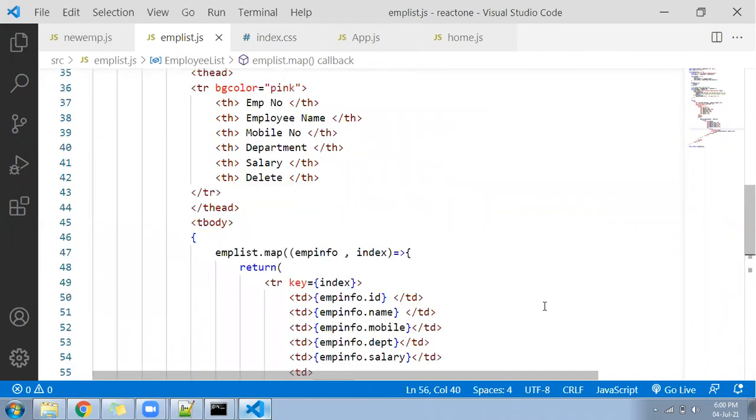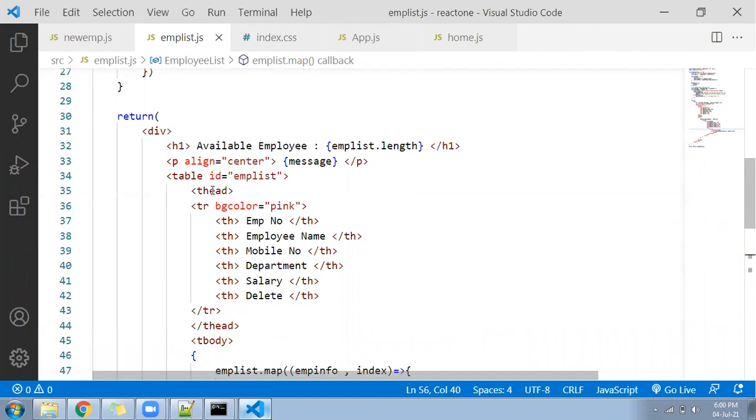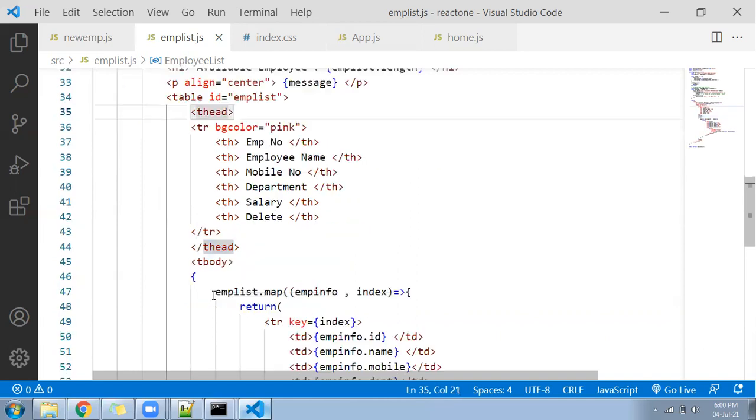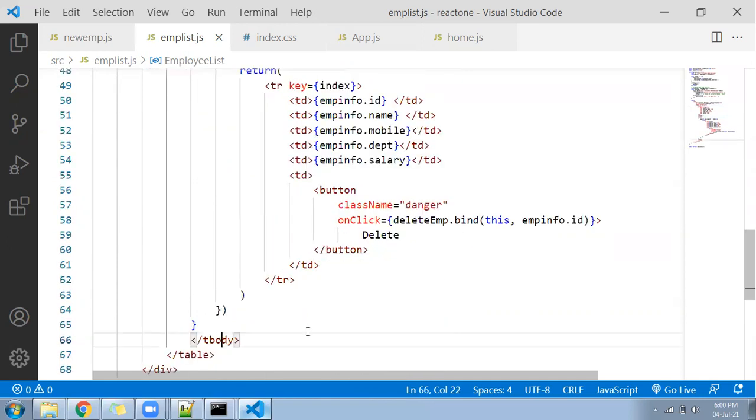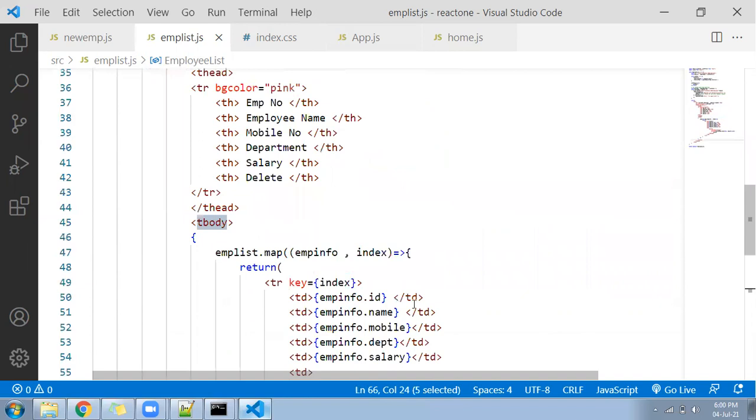Another thing, we made a mistake in the previous video, previous class. What we did, we have not added the thead and we have not added the tbody here. So guys, I'll suggest you add thead and tbody, because Angular and React will give a warning message if you have not added the thead and tbody under the table. So hope you will add it, and then see you in the next video.